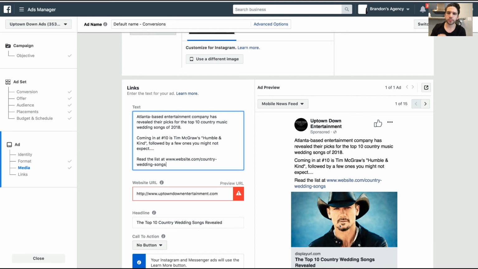So let's go over this. Atlanta-based entertainment company, you know what, I'm going to say Atlanta-based wedding entertainment company has revealed their picks for the top 10 country music wedding songs of 2018. So it's current, it's modern, this is what's happening this year. Coming in at number 10 is Tim McGraw's Humble and Kind. Oh, well, that makes sense. He's in the picture. Followed by a few ones you might not expect. Geez, I wonder what those could be.